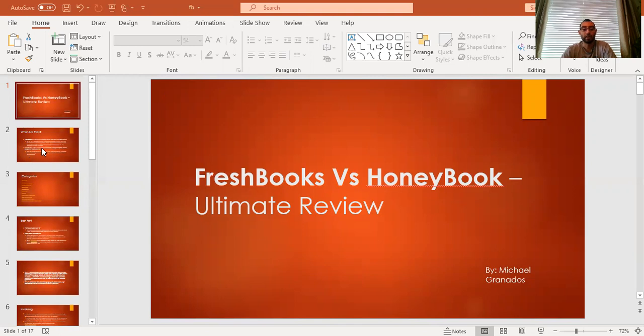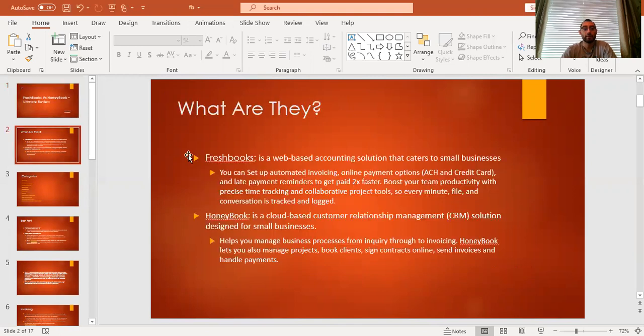Now, let's go ahead and get started here. What are they? FreshBooks is a web-based accounting solution that caters to small businesses. And it's similar to Honeybook, in that it's also designed for small businesses. But Honeybook is a cloud-based customer relationship management software, the CRM, right? So it's going to be more things like project management, more client and customer solution based. And I think, from a productivity standpoint, it's going to give you a lot more.